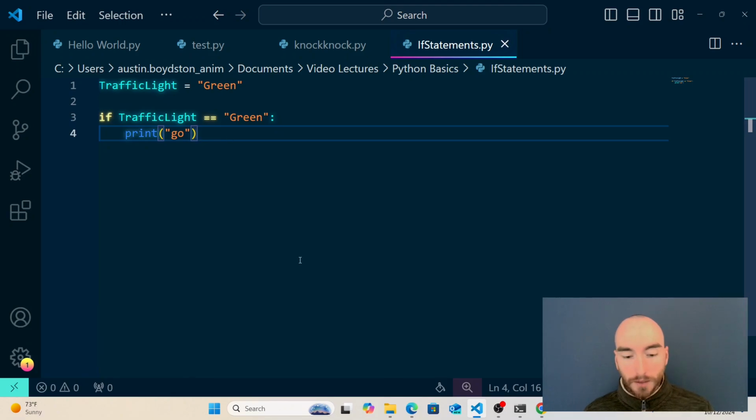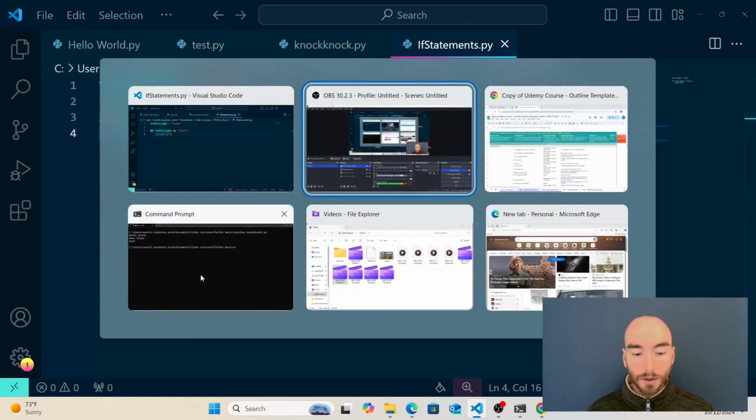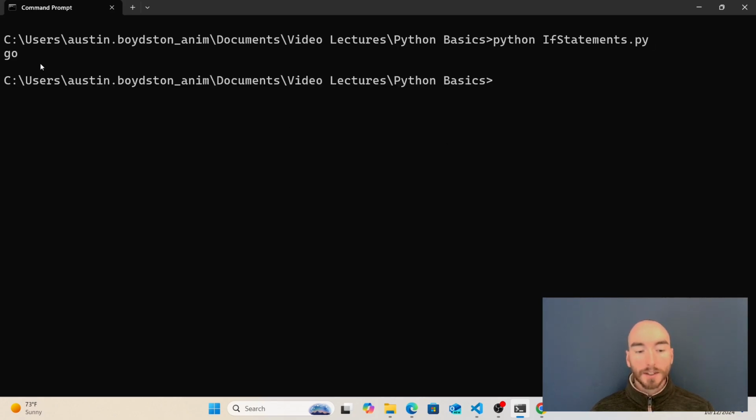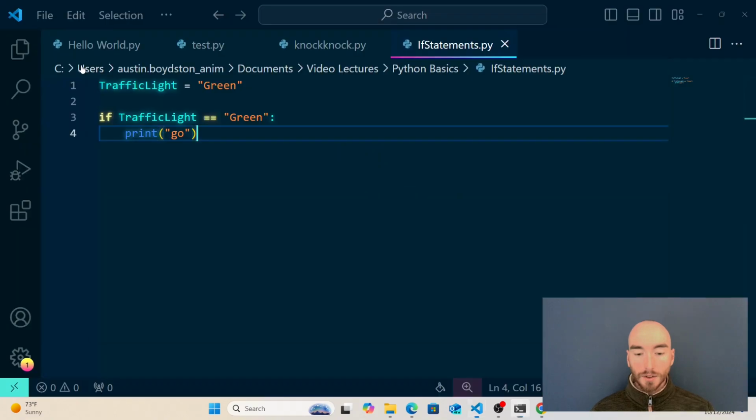We're going to go ahead and save this, jump over to the command prompt. Okay, so we're in our command prompt here, and we're going to run our if statement code. Now we said that the traffic light is green, and our if statement is saying if it's green, print go. So we should expect this to tell us to go. So I'll go ahead and say python if statement. I'll run it, and there it is. It says go.